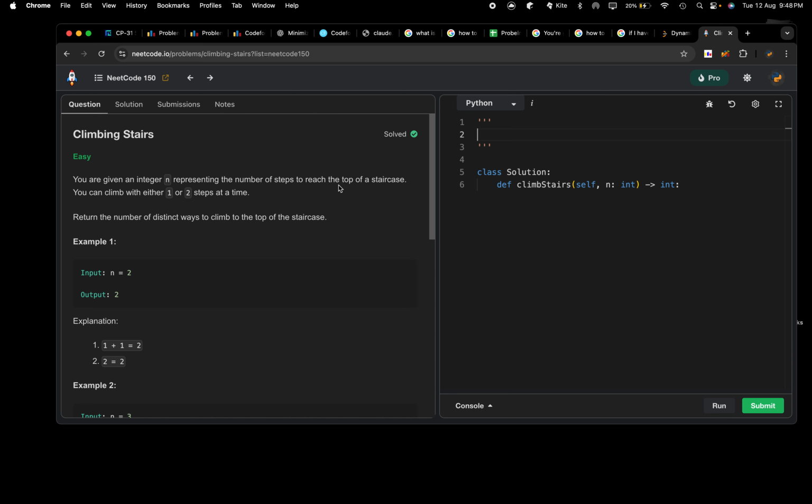But what exactly will the DP array store? You can see here we have to return the number of distinct ways to climb to the top of the staircase. So that means dp of i should store the number of ways to get to step i. So this is the first thing you have to see.